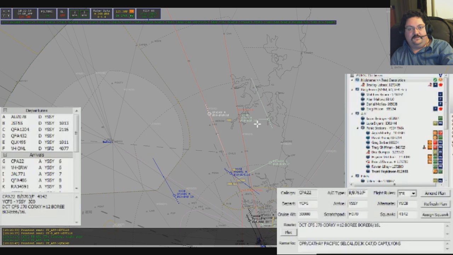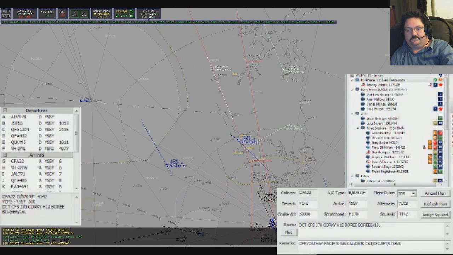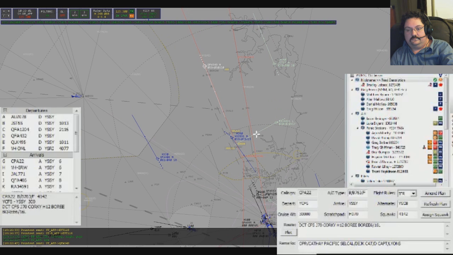Jetstar 37, turn left heading 270. 270, Jetstar 37.